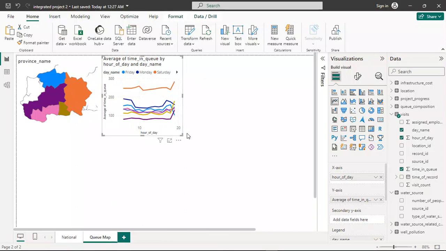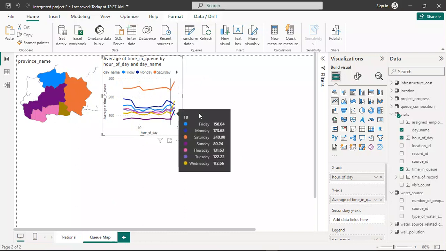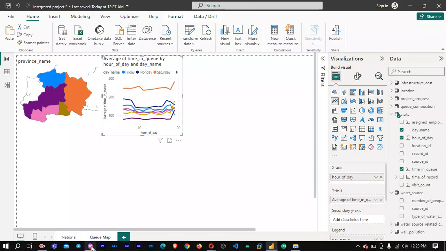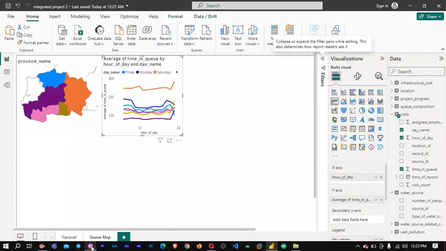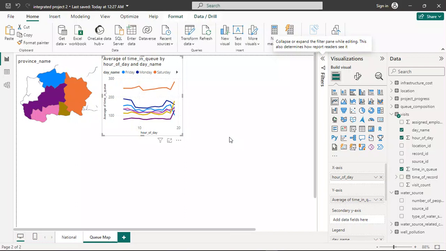Maybe we can duplicate and change it for different averages, for each day, composition and all that. Yes, we can do that. That's also another option. You can duplicate it, then change the data to average. But first of all, make me understand your initial idea. I didn't get it well.